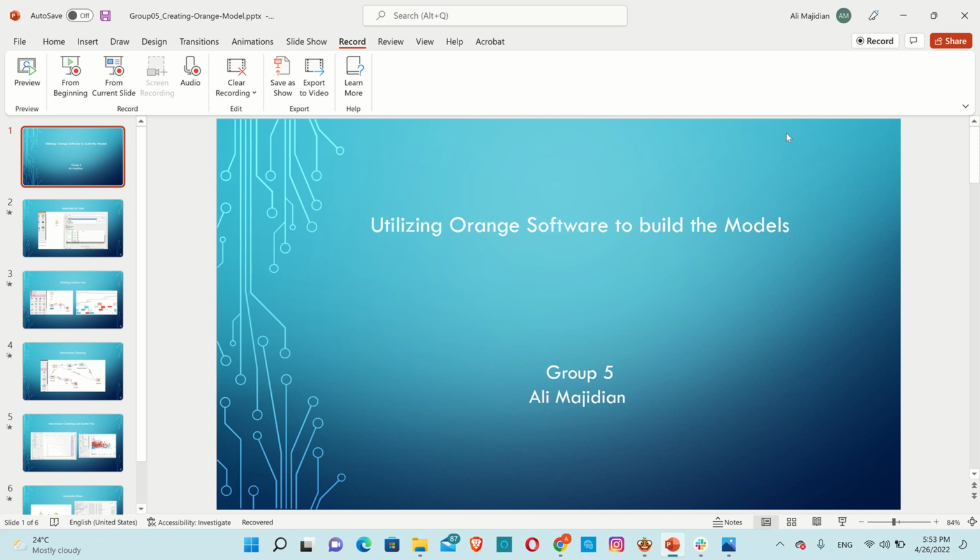Hello, my name is Ali Majidian. Today I'm going to present utilizing Orange software to build the project model. For this project, we're using the diabetes CSV file that we got from the Kaggle website.